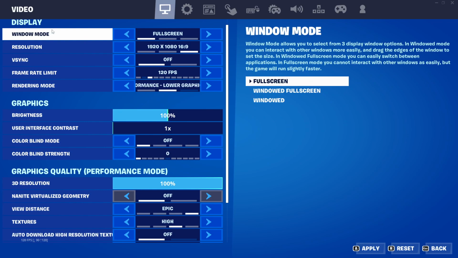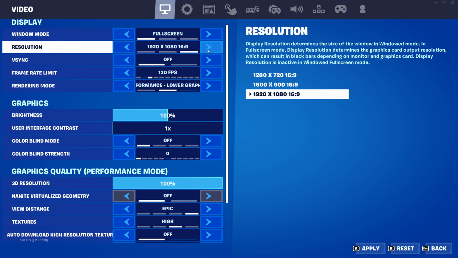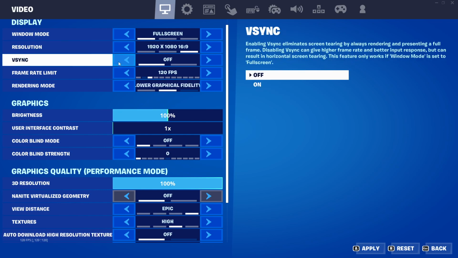Make sure the window mode is full screen, as it's going to give you the least input delay and it's not going to give you the most stutters, okay? And your resolution, you can just tune it down a little bit. It's going to make the graphics look a little bit blocky, but it's definitely going to give you a performance boost. VSync needs to be turned off completely. Always keep it turned off, okay?